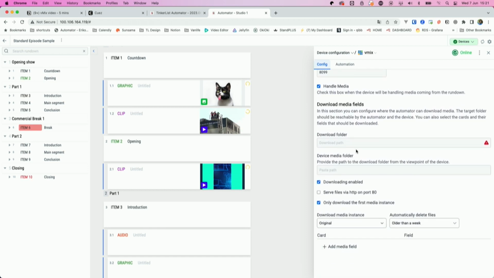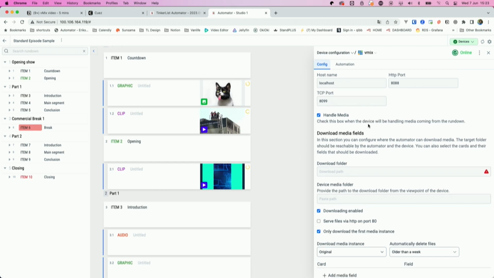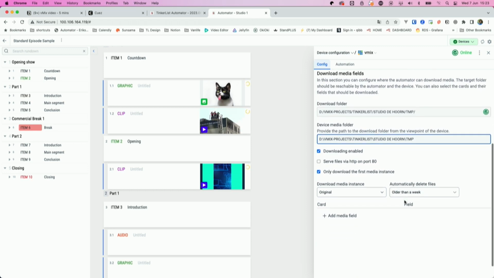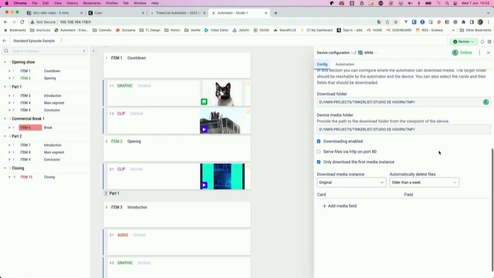The next thing it needs to know is where to download all the media files on this computer. A bit lower, I can find where the Automator should download the files for the vMix device. That will be a kind of temporary folder where all the media will be stored. We never need to be there. It's just a place where the Automator temporarily stores these files when it downloads them from the Rundown. This is the path where vMix will find the files. Sometimes you have the Automator connected on a different device, and then there's a path from the viewpoint of vMix and a path from the viewpoint of the Automator. Downloading is enabled. You can even garbage collect files that are older than 24 hours or older than a week, so you can keep your vMix nice and tidy.